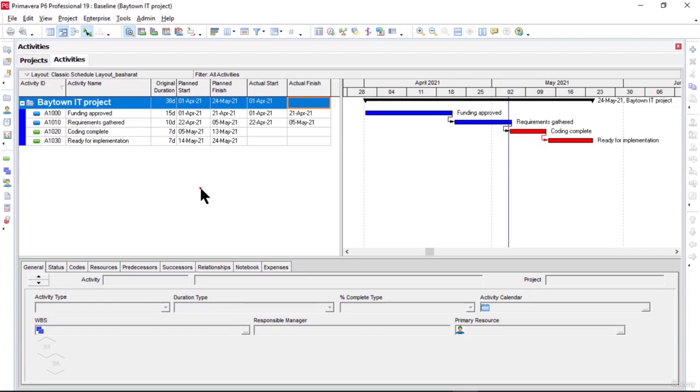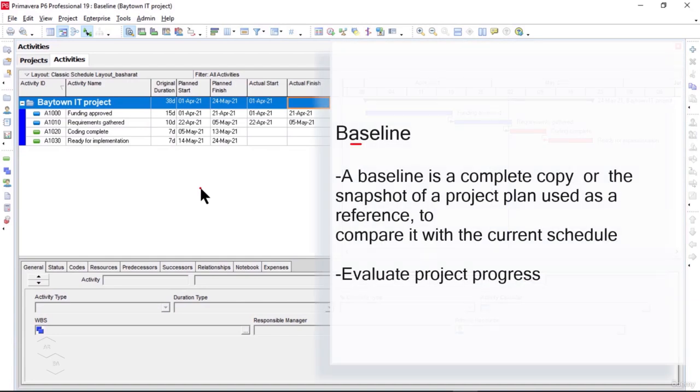If you want to analyze and compare the performance of your project at a certain point in time, then baseline is one of the most important topics to understand. Please note that a baseline is simply a complete copy or snapshot of a project plan that you can use as a reference. Using this snapshot, you can compare it to the current schedule, and this way you can evaluate the progress of your project.